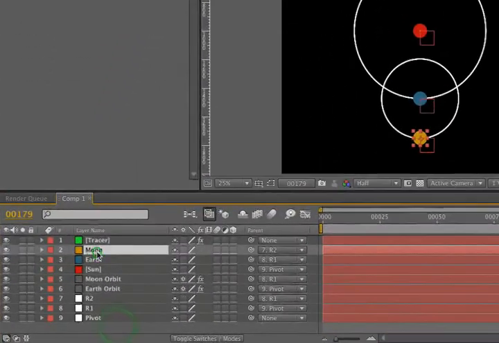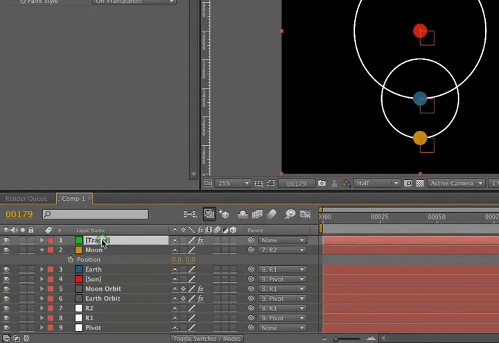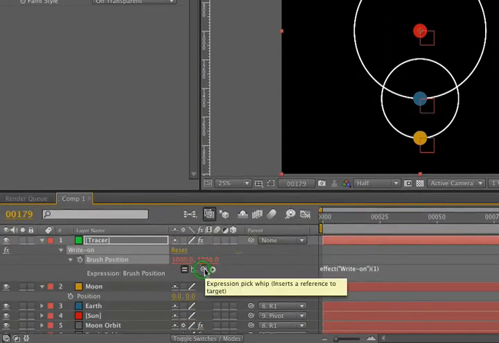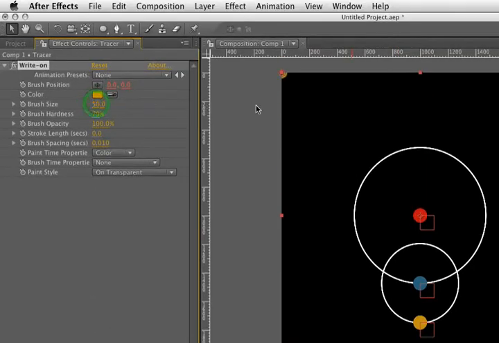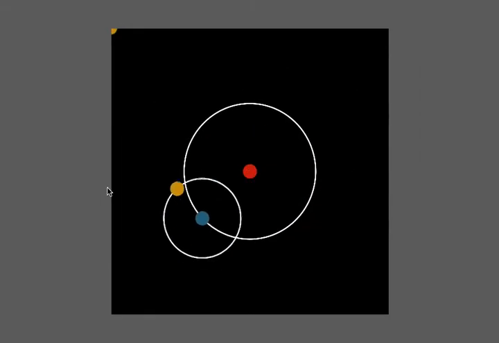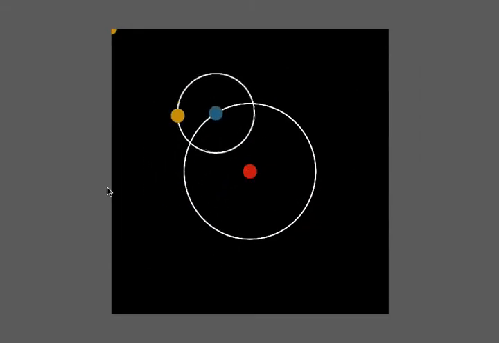Next, select the layer we want to target, the moon in our case, and press P on the keyboard to reveal its position property. In the Effect Controls palette, Option or Alt-click on the brush position stopwatch. This will enable an expression in our timeline. Then, simply Pickwhip from the Write-on effect to the position parameter of the moon layer. Now turn up the brush size so we can see what we're doing, and we get nothing. But clearly the layer's moving. Why can't we just track it?